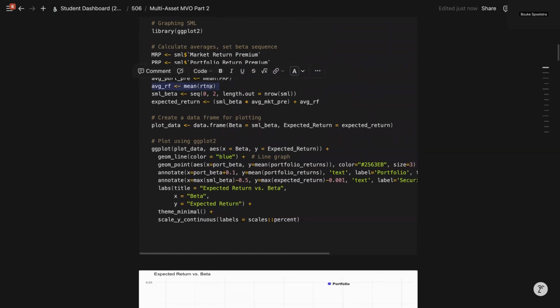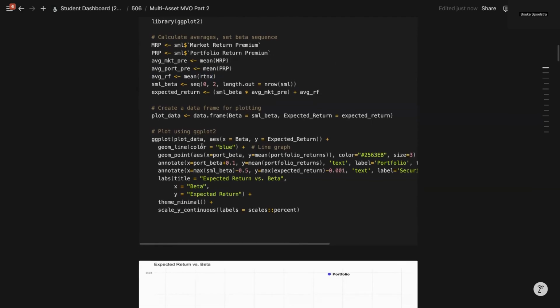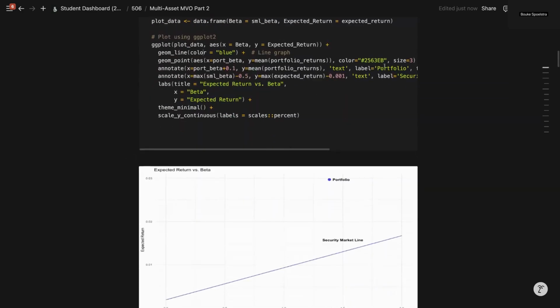So again, that return of the 10-year bond we're using is the risk-free rate, the average of that. And that return of the 10-year bond will be the 10-year bond price divided by 1,200 to make the monthly adjustments. So for each of those periods. And then we're just plotting that down here and annotating the points for the portfolio.